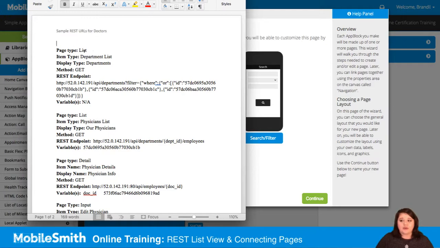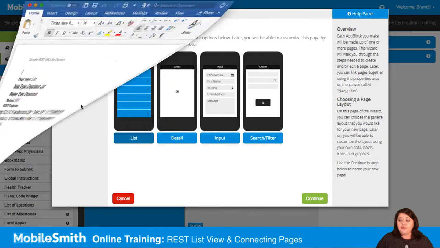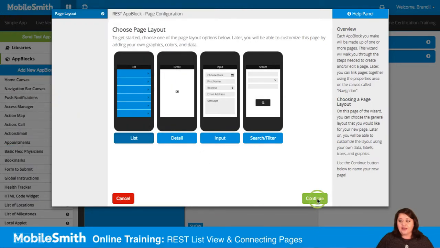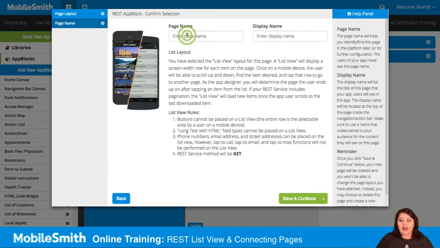Our first page type is going to be a list. So you want to click on the list view and then click on Continue. You have a page name, which is going to be the name that displays over here on the side, and you're also going to have a display name. Very important that you name these accordingly. So I'm going to label this as folders, and my display name here is going to be departments, because I am creating folders that are sorting our physicians by departments. Again, when you look below, it'll tell you what type of a layout you're using and the rules below. Click on Save and Continue.